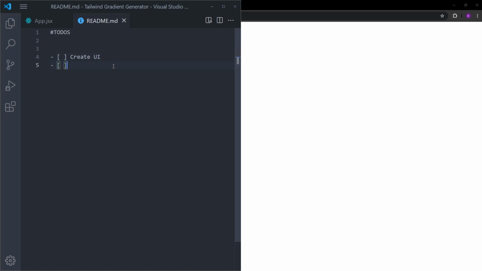Next, we're going to create an array with Tailwind gradient direction classes inside, such as background gradient to top, background gradient to left, right, etc. Next, we are going to create a function that will randomly pick one of these classes from this array. Create a function that returns a random gradient direction from the array.